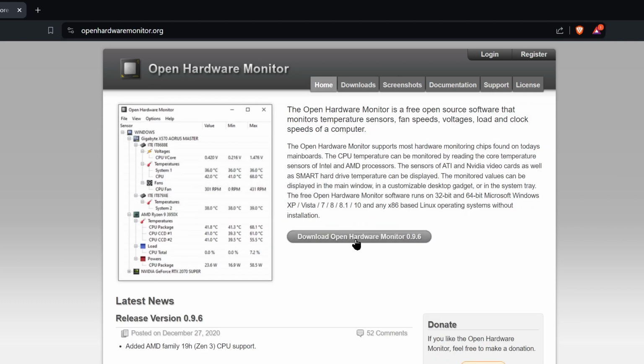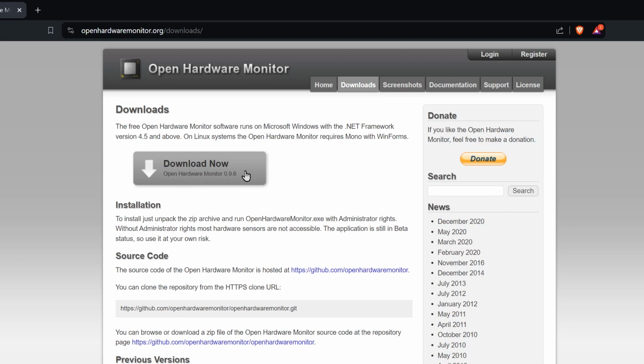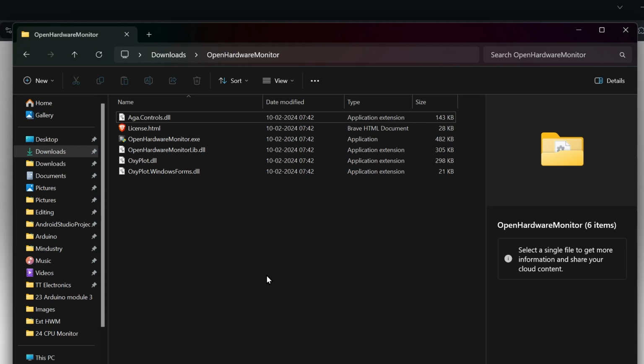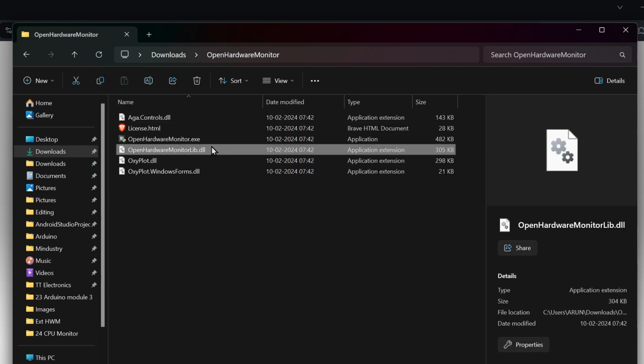But they do not directly support sending the data to serial ports now. So we will write our own Visual Basic code for that. It is open source and can be downloaded from their website. From the downloaded files, we will need only this DLL file. If we include this in our project, we will be able to access their library.